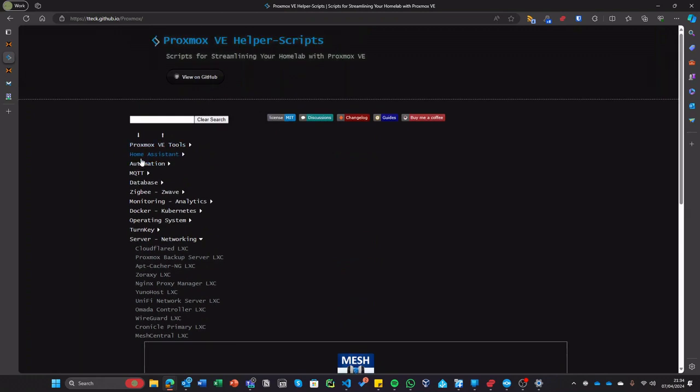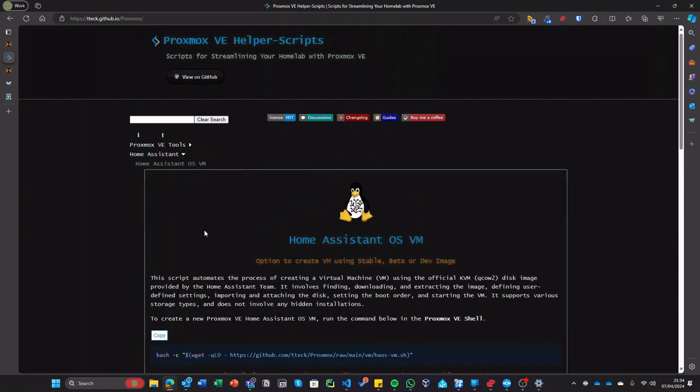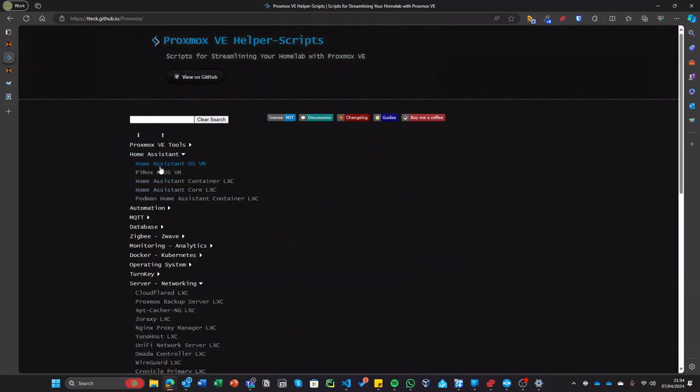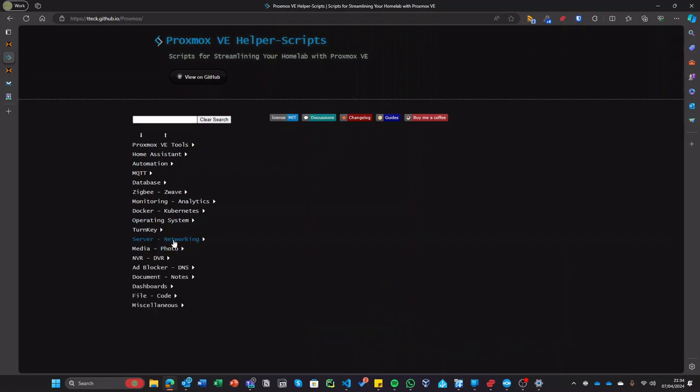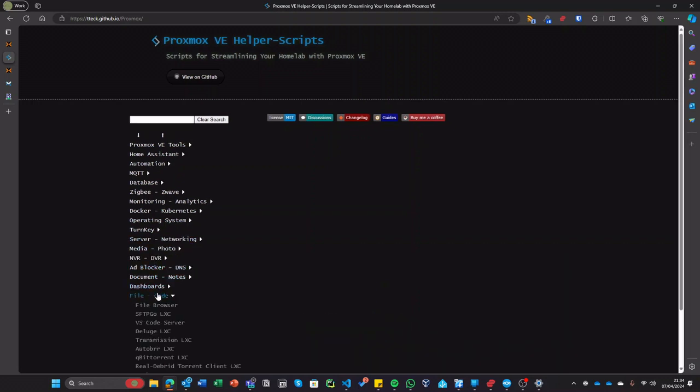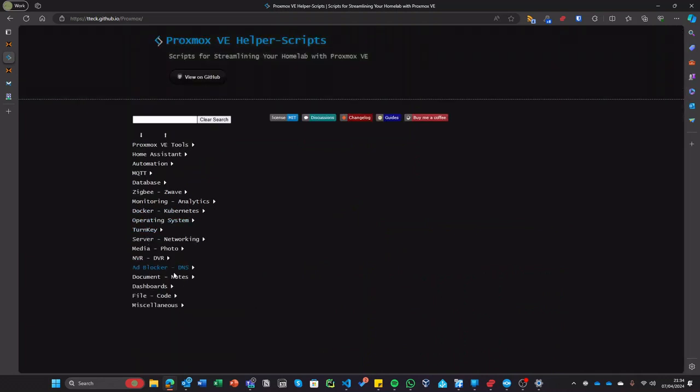As you can see, we'll carry on exploring this. You can get Home Assistant OS, which is what we are going to be installing, because we don't want this stuff. We want add-ons. For example, you can find storage stuff. We love storage stuff. Let's find documents, notes. All the stuff is here, guys.